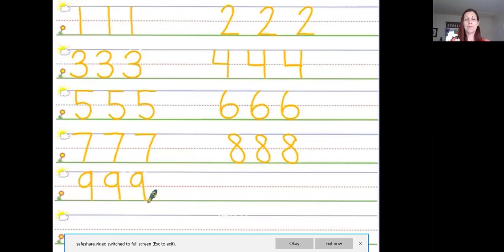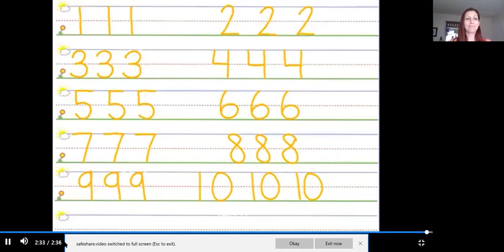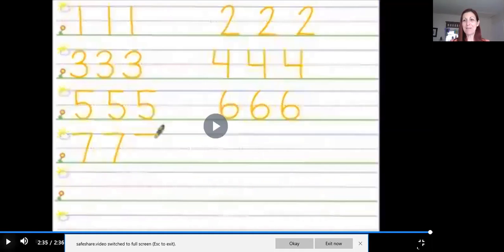To make the numeral 9. Come right down, then make a 0. To make the numeral 10. We can sing the numeral song and make numerals all day long. Nice job, everybody.